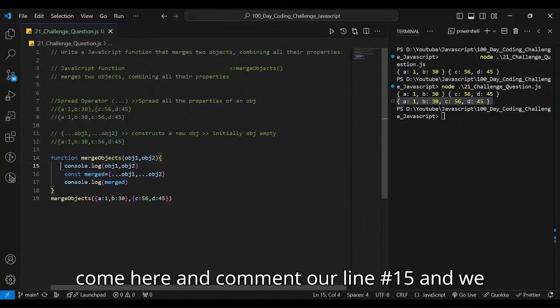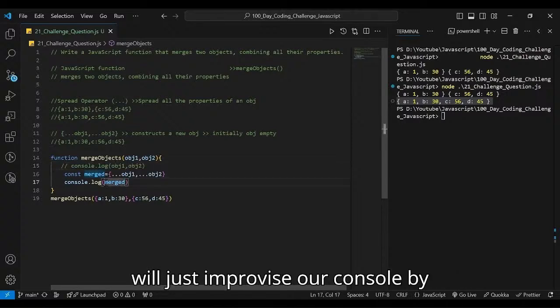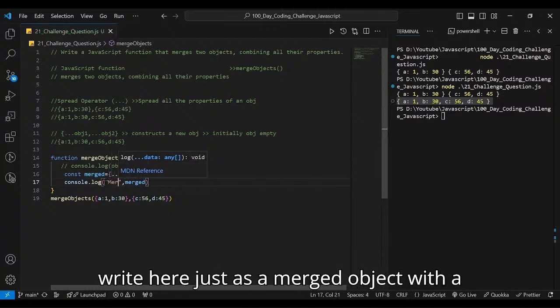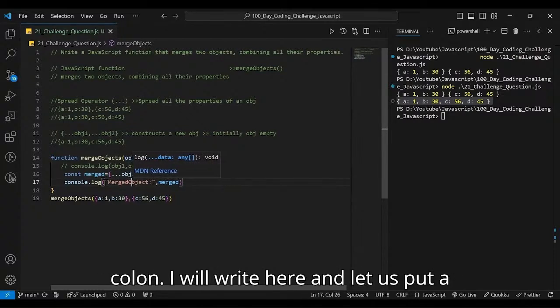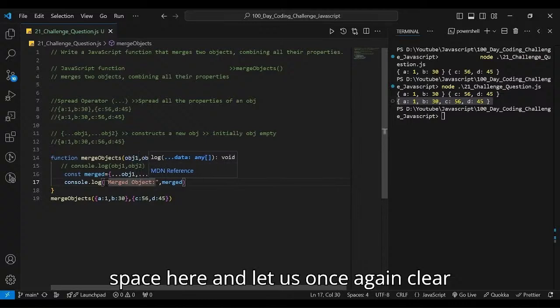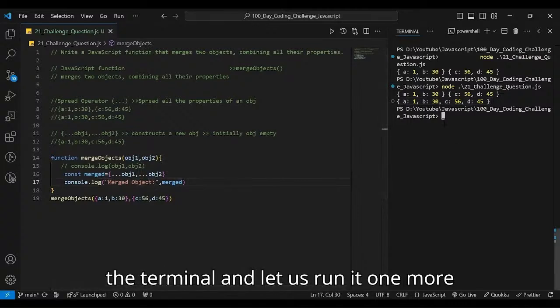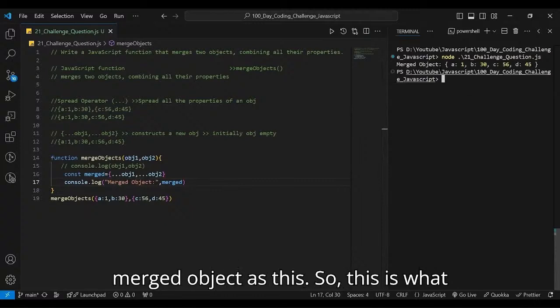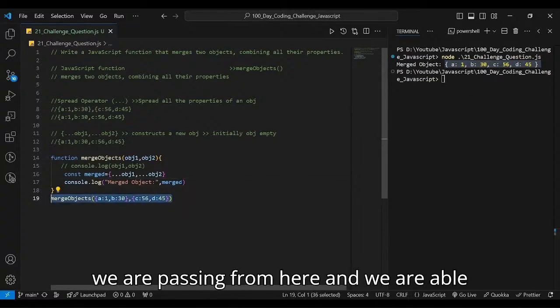And now let us come here and comment our line number 15, and we will just improvise our console by writing here "merged object". So I'll write here just "merged object" with a colon, and let us put a space here. And let us once again clear the terminal and run it one more time. If you see here, what do you get? Merged object as this. So this is what we are passing from here and we are able to get it.